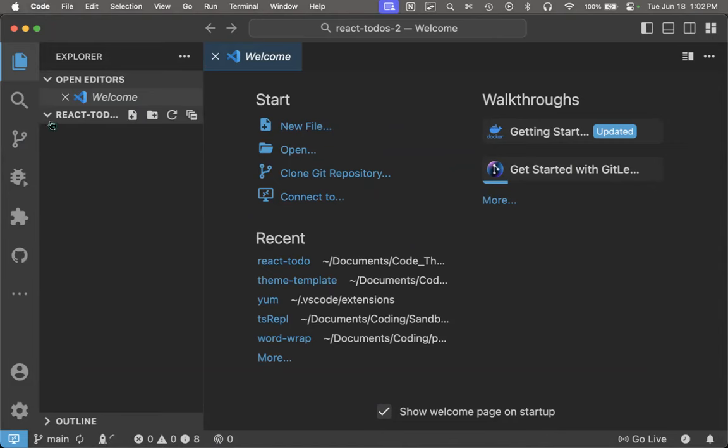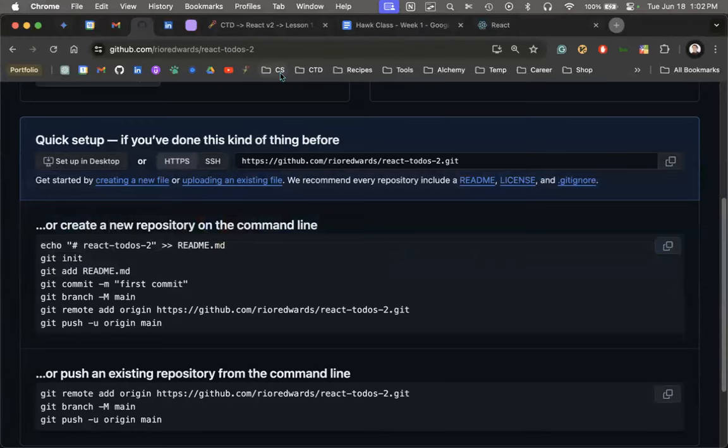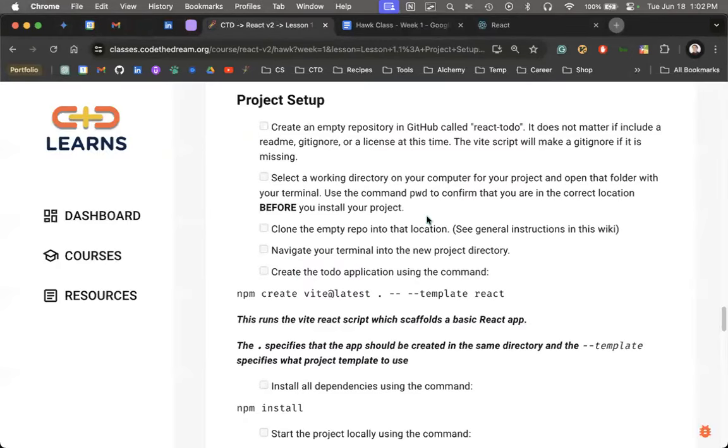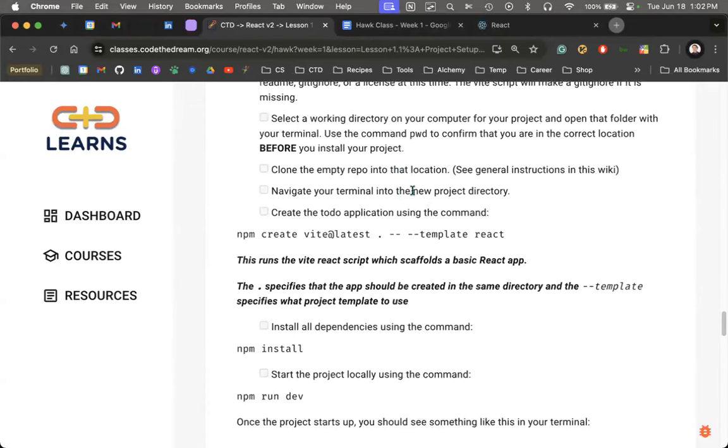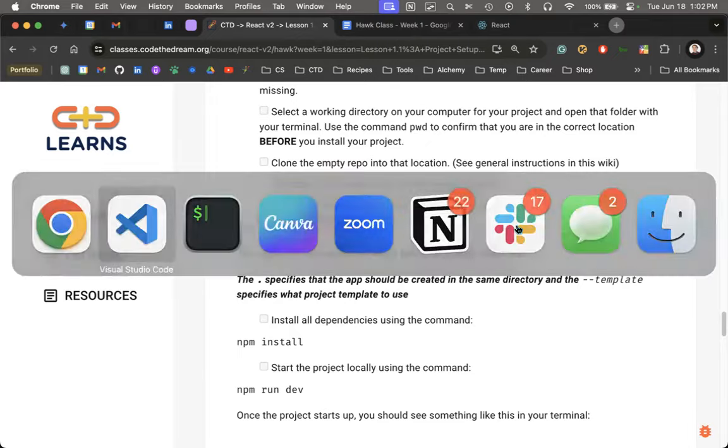It's empty because I didn't make anything yet, but we're going to go to the next step. Clone an empty repo, navigate your terminal to the new project directory. And so we're here. Create a new to-do application using the command. I'm going to copy this: npm create vite@latest . -- --template react.